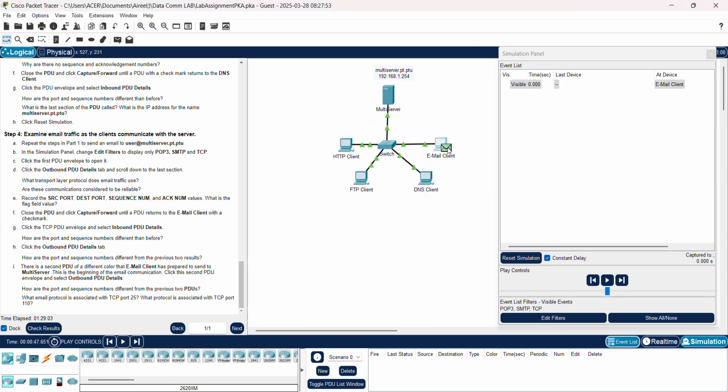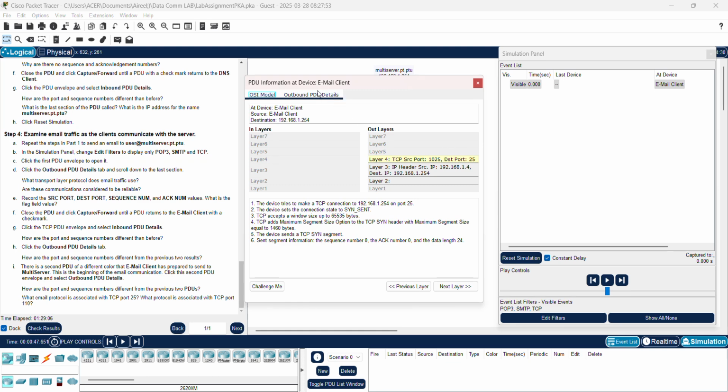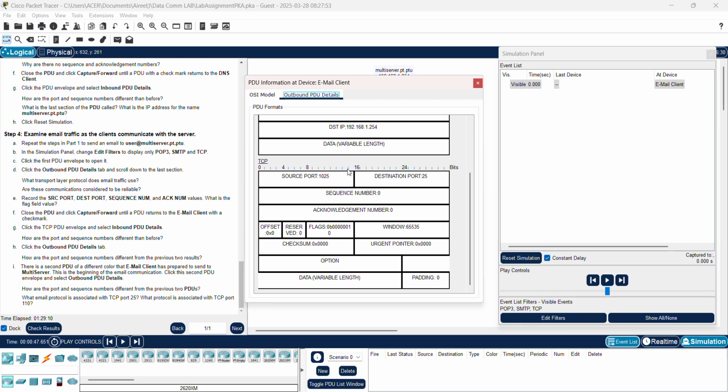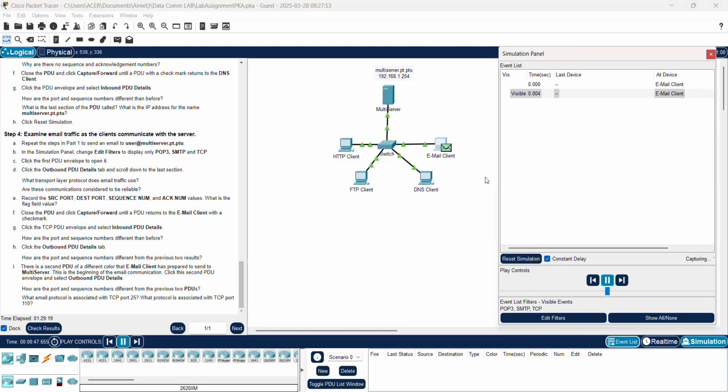And then you click on the PDU envelope and look at the outbound, get the TCP, the source port, the destination port, the sequence number, acknowledge number, and the flag. After that, you fast forward it.